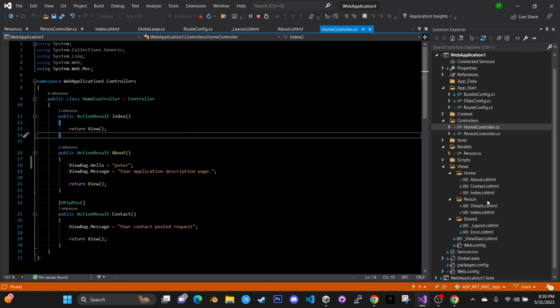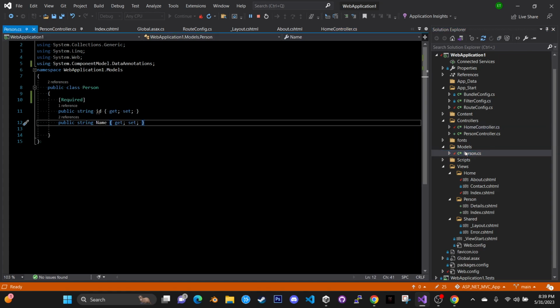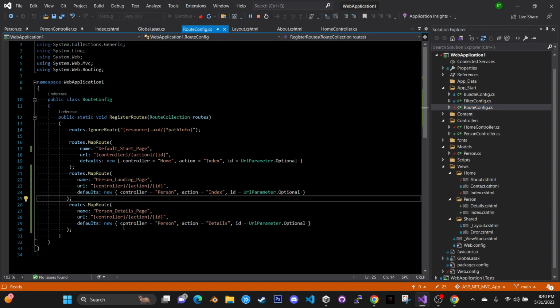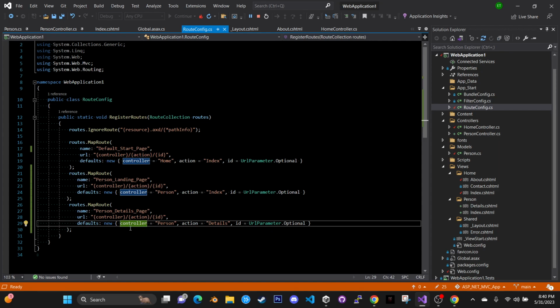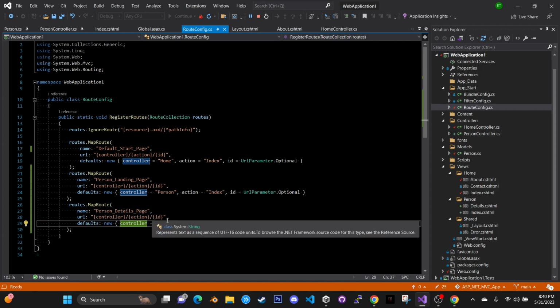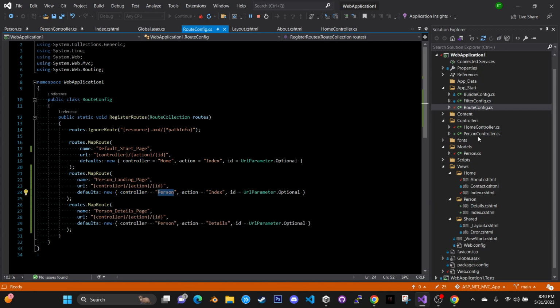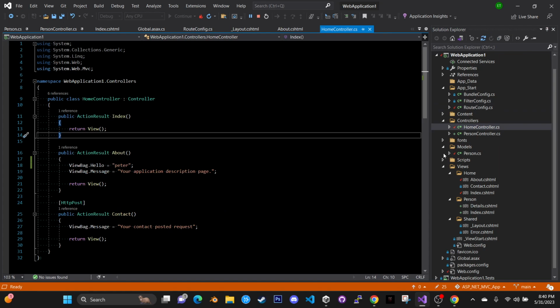What else? I got fonts and stuff. I don't want to talk about those. Alright, so I made a person model, and from that we have a person folder here in the views. Alright, so how does the route config thing work? Pretty much you have your controller. This references the controller, the prefix name on the controller here. You see we have person. It always has to end with controller. We have home controller, and then we have person controller.